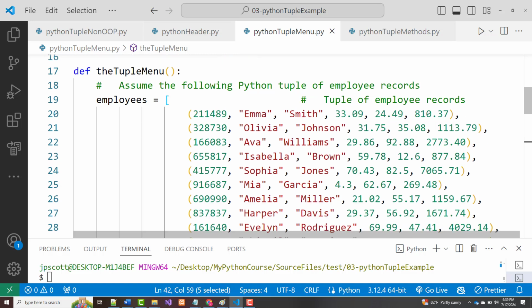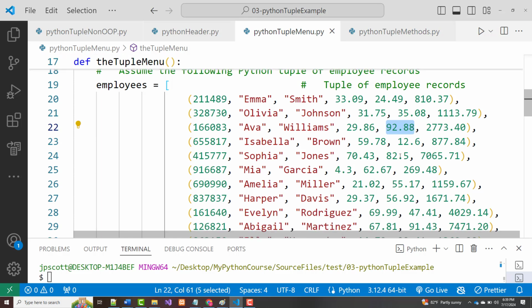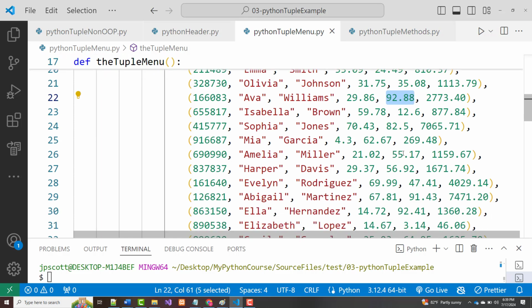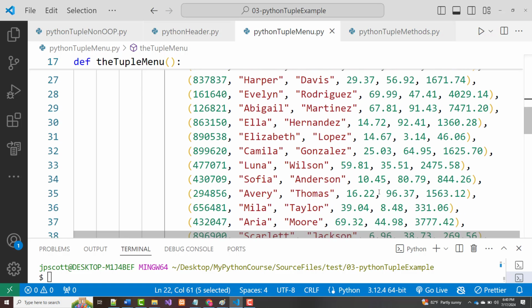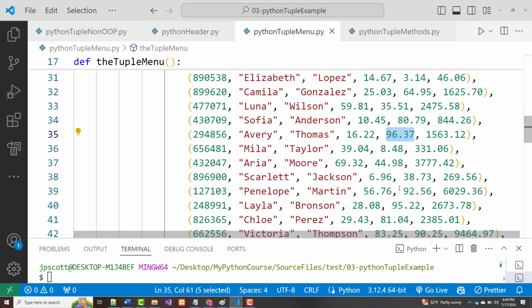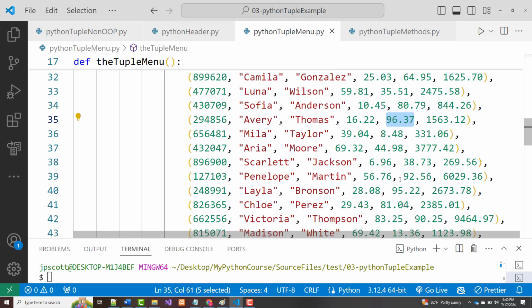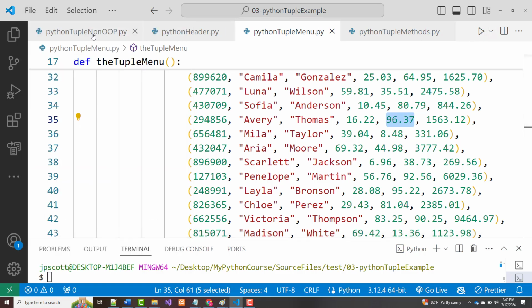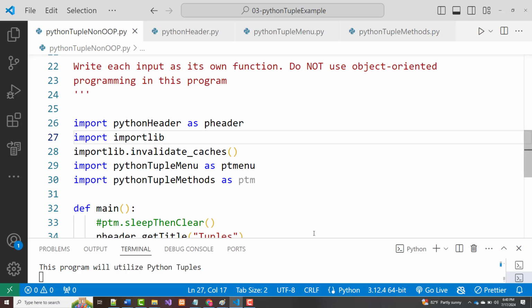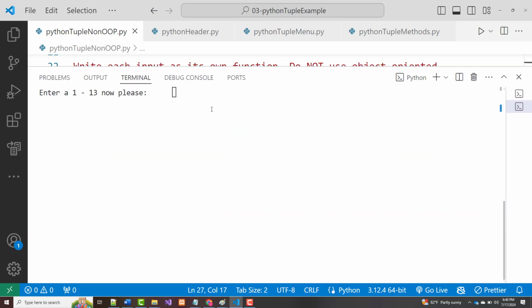24.35. Well, right here, looks like 92.88 so far. Oh, 96.37 is the biggest. And that one is the biggest. So it should come up with Avery Thomas at 96.37. Avery Thomas, 96.37. So that one works. Let's do our last 2.